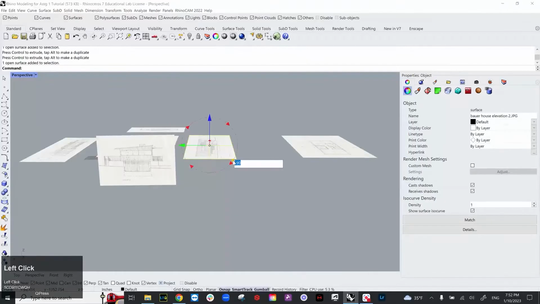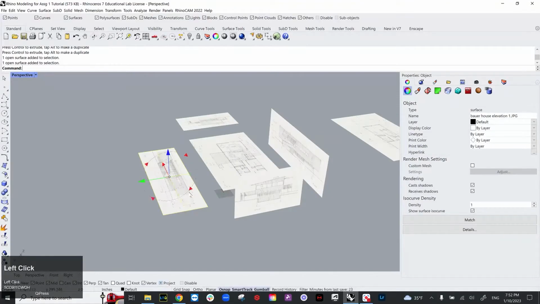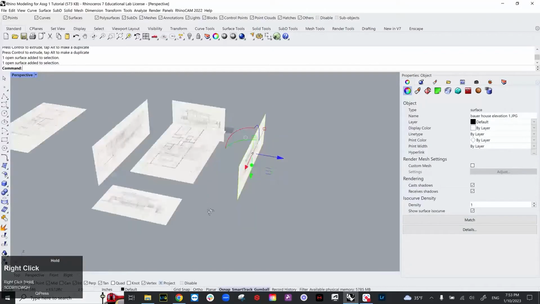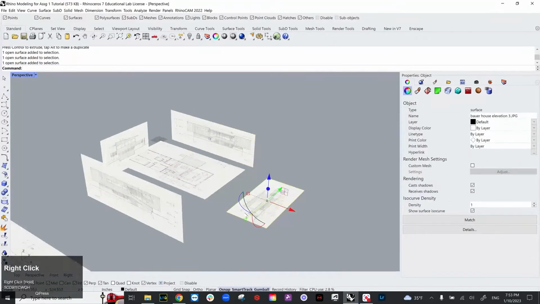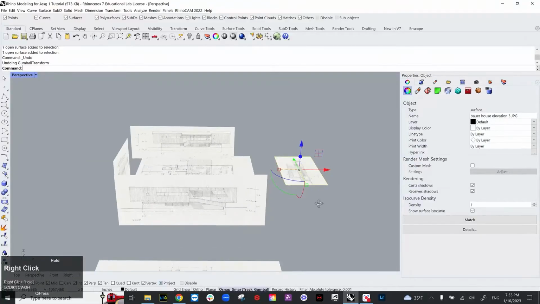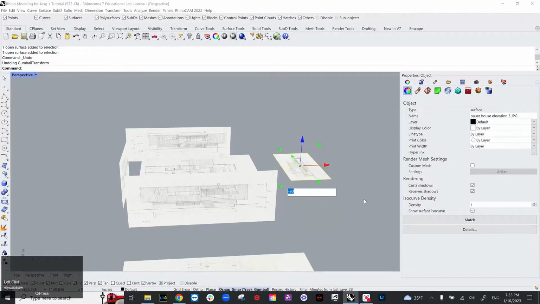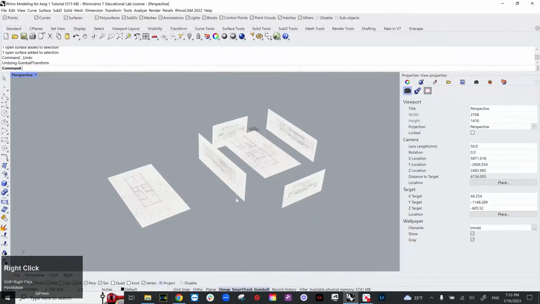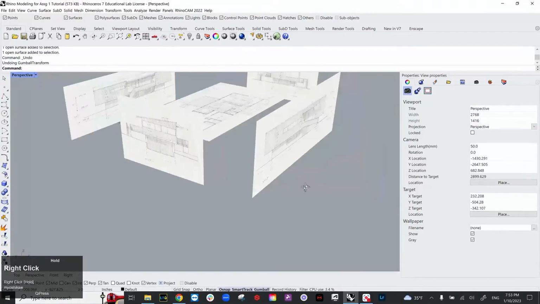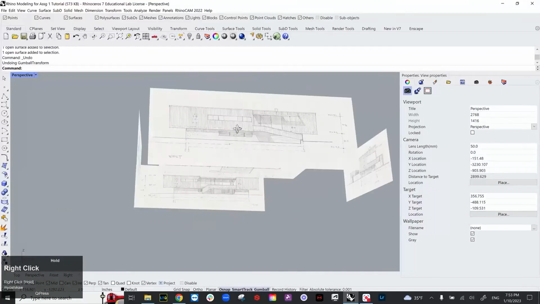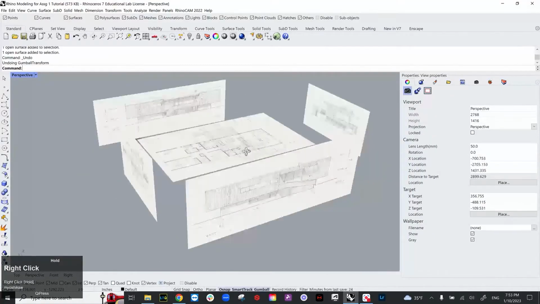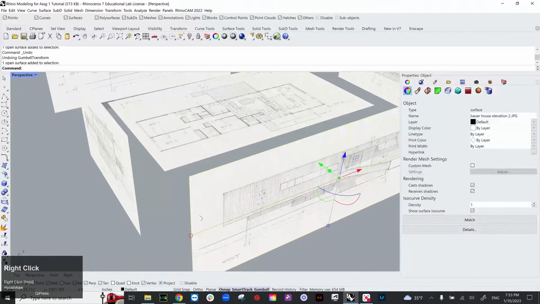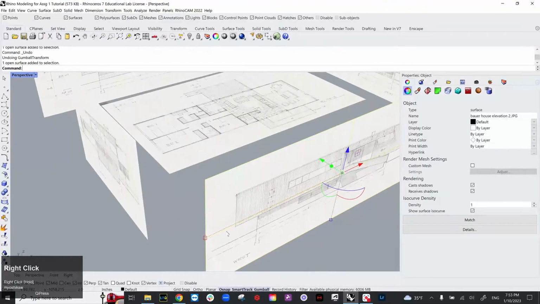And I'm going to rotate this by 90 degrees. And I'm going to rotate this by another minus 90. And I'm going to rotate this as well. Oops. I'm going to rotate this 90 degrees. So this will give us the sort of surrounding box of drawings.